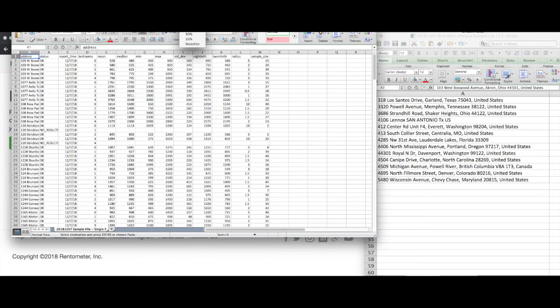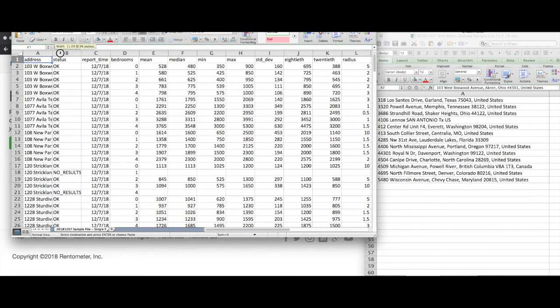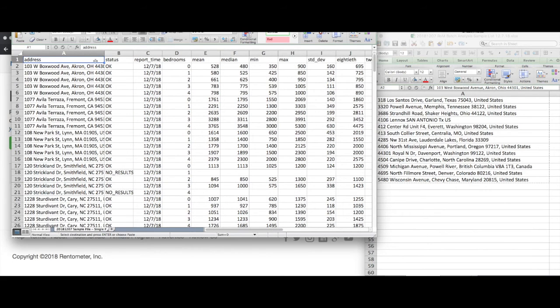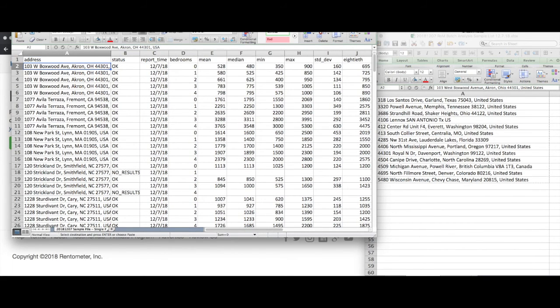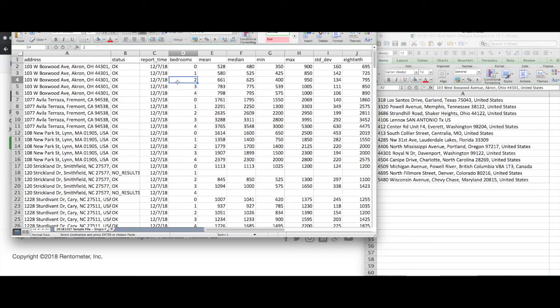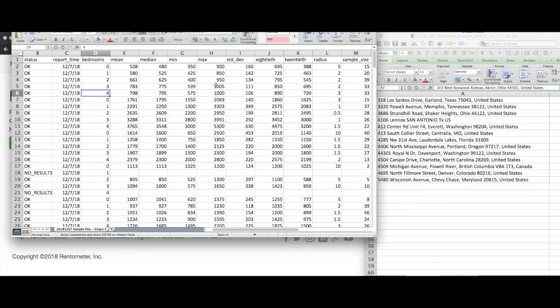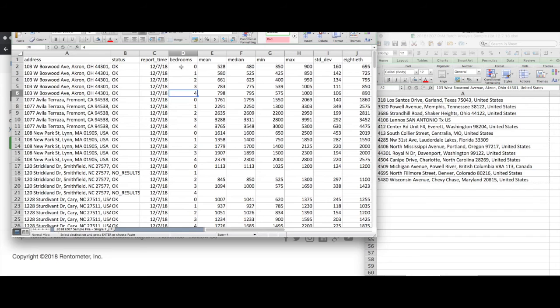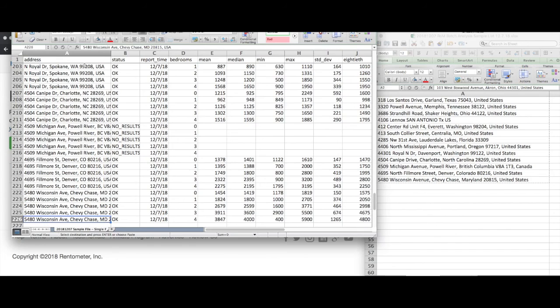I'm going to make it a little bit bigger so we can read it. I'm going to widen the address field so you can see the whole address. And let's freeze the titles. So here you have it. This is the rent analysis for each bedroom type, studio, 1, 2, 3, and 4. And it's all the rent statistics for each address for those five bedroom types. And this is the equivalent of running 226 individual rent analysis reports using the standard interface.